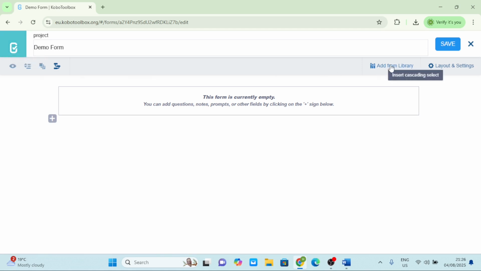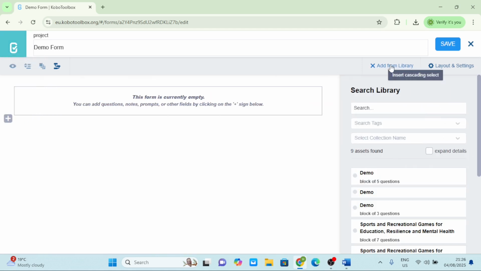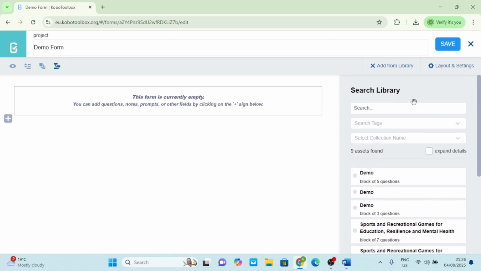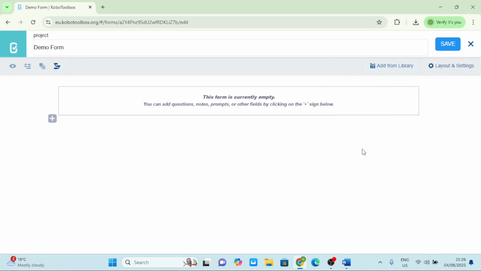And then here you have add from library. I can click on my library here and I come here and I start taking questions and adding them in here. But of course, like I said, I don't want to overwhelm us. We are not going to go through that. Okay, so I'm going to delete library.